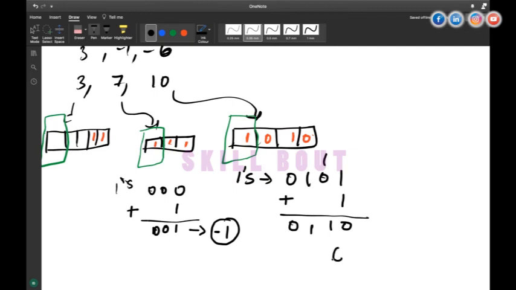So what is the output here? We get 6. Since it is 2's complement, I'll add what? -6. Are you getting -6, guys? Right? This is how it is going on.